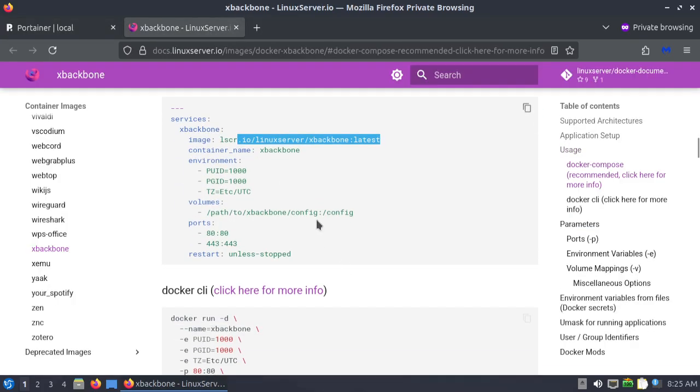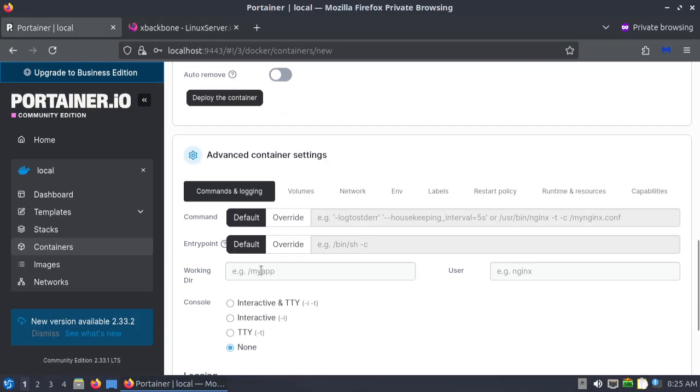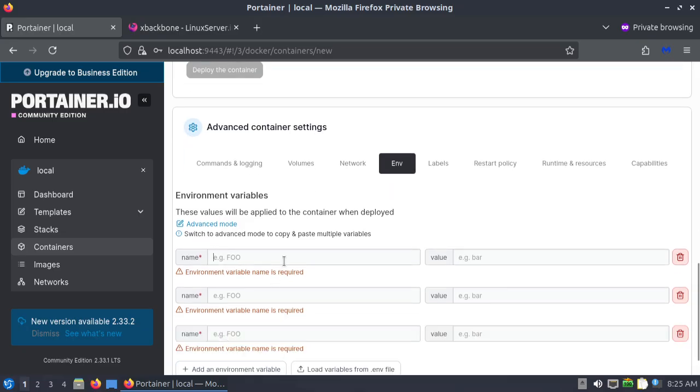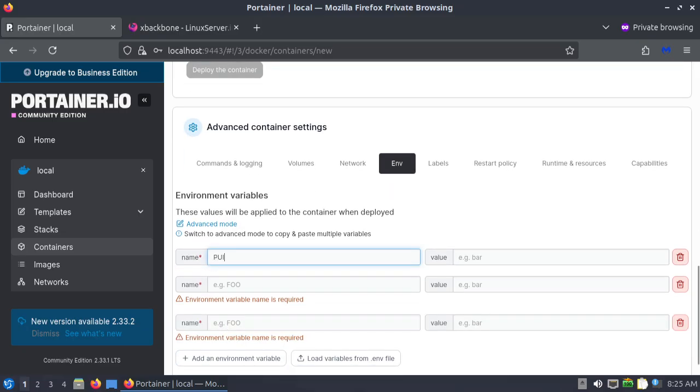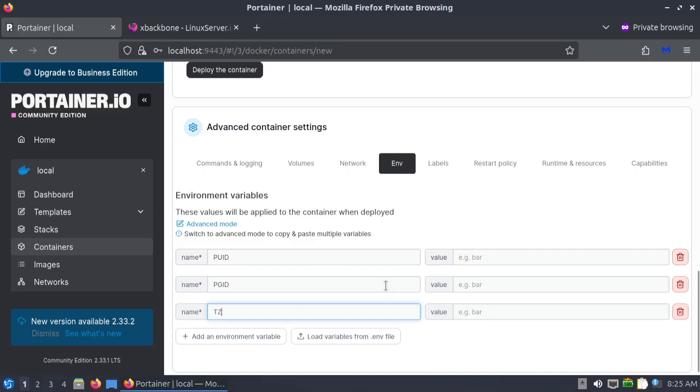So what will we need now? User ID, group ID, and a time zone. Pretty standard. Go ahead and go to our environment variables, and we'll just add 1, 2, 3. Get our process user ID, process group ID, and our time zone. For me, on this install of Linux, I am 1000 as I'm the only user.